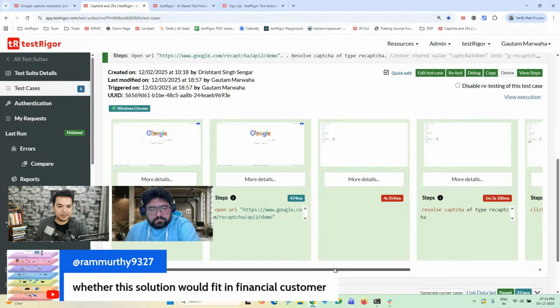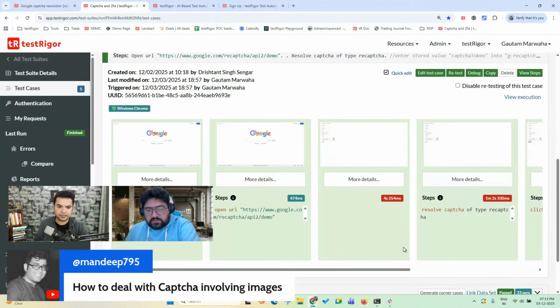One question from Murthy: whether this solution would fit a financial customer. Yes, Murthy, we are currently working with banks from UAE. They are automating their core banking application through TestRigor, which they mentioned is very tough to automate with Selenium. So they were able to automate plenty of things over there.